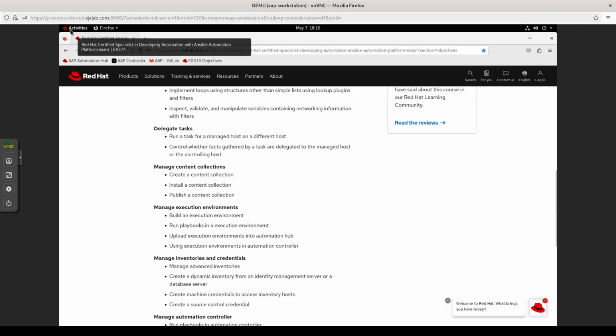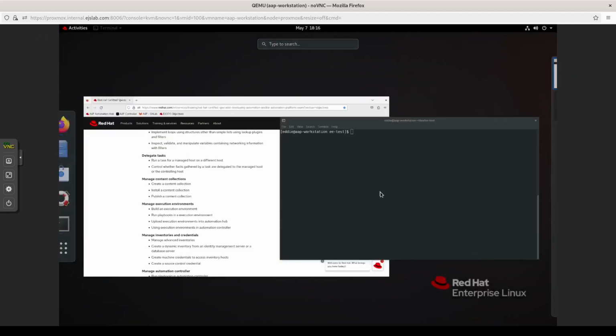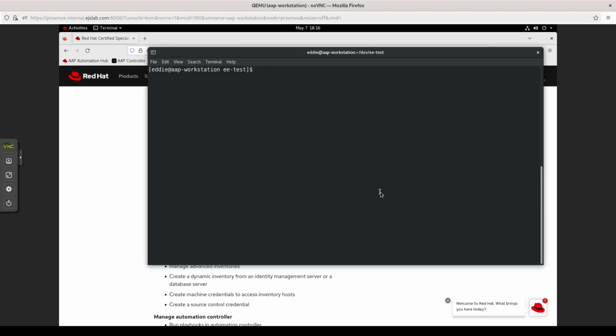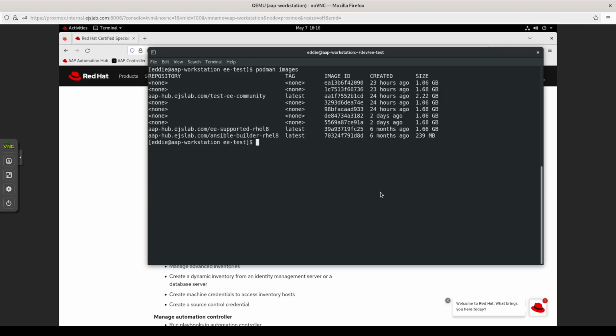So I'm going to pick up where I left off in the last video, and actually, no, I might have made another execution environment. Either way, if I were to do podman images, I will see that there is an execution environment called test EE community. I was trying to work with some dynamic inventory stuff and making me an execution environment for that. So the first objective wants us to push that to our Automation Hub.